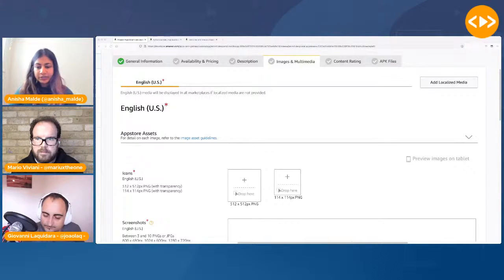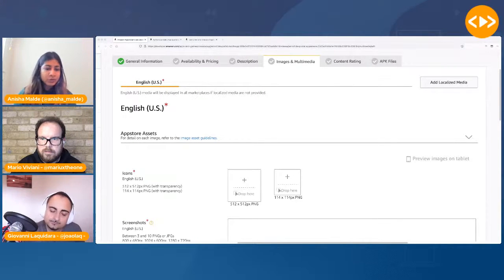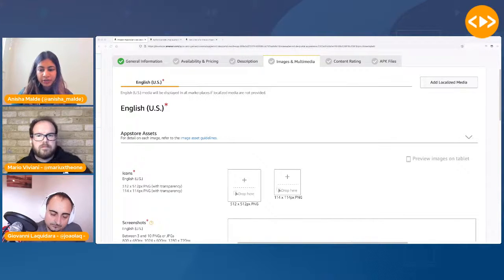So this is really useful. As you can see, there's guidelines for all images, both for Fire TV and Fire tablets, as well as phone assets. For example, just a quick example for tablet, your icons are required to be 114 by 114 pixels for the small icon versus 512 by 512 for the large icon.